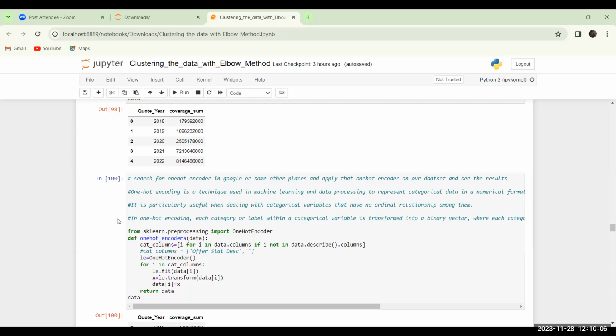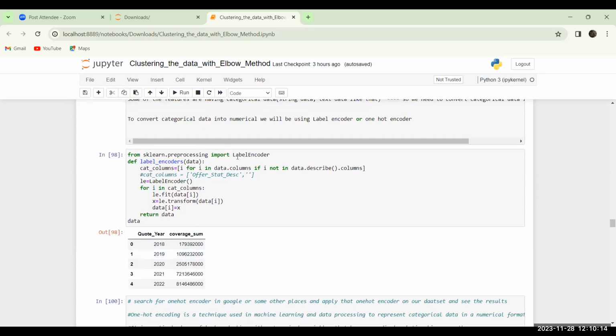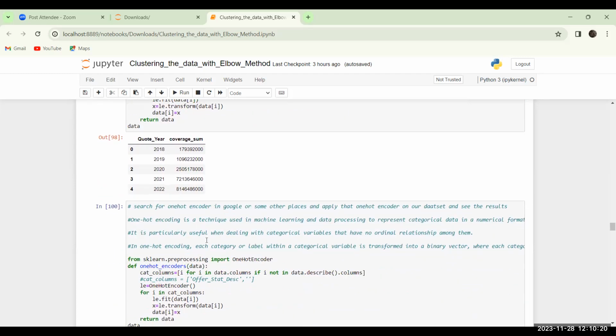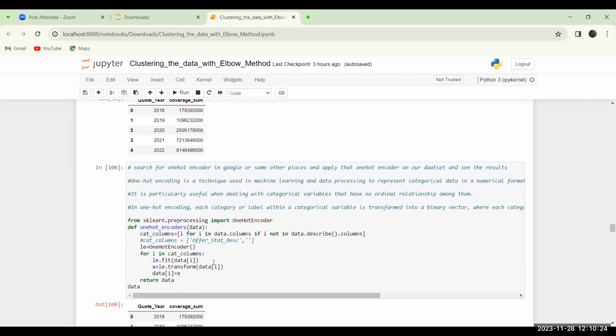So whatever the library name you have imported, is it correct? See, did you apply label encoder at least? Sir, yes, the label encoder is already there. But this is what I tried, sir, but I'm not getting the data that I wanted, sir.